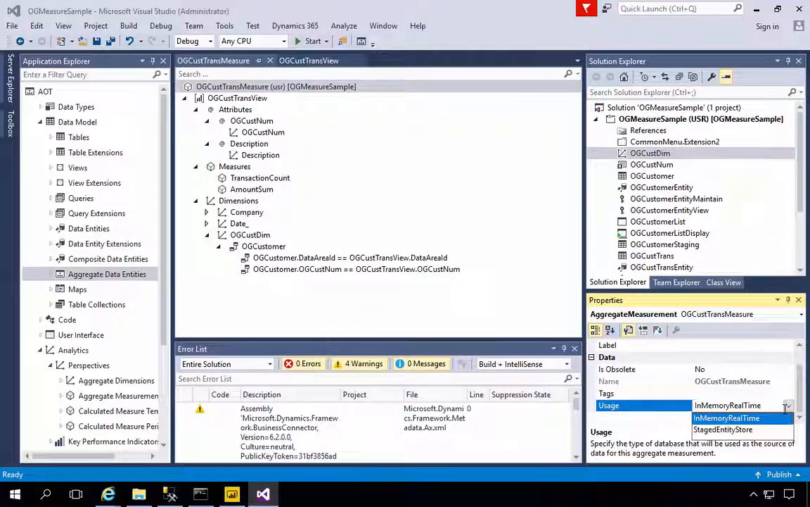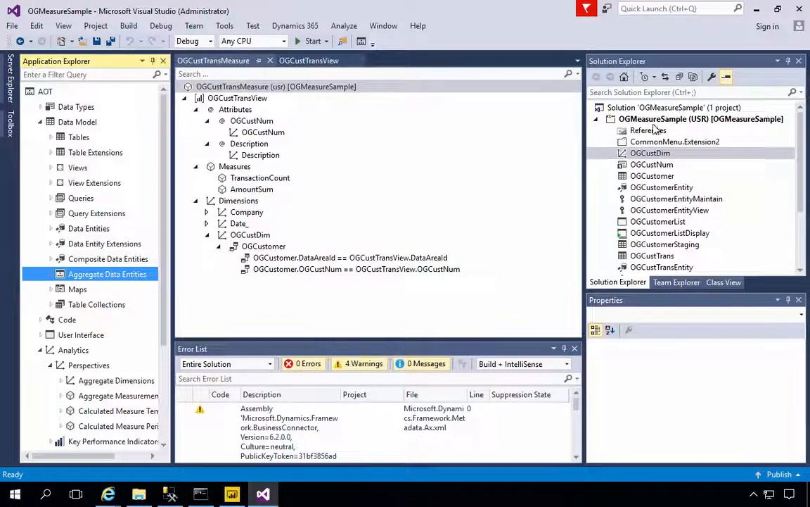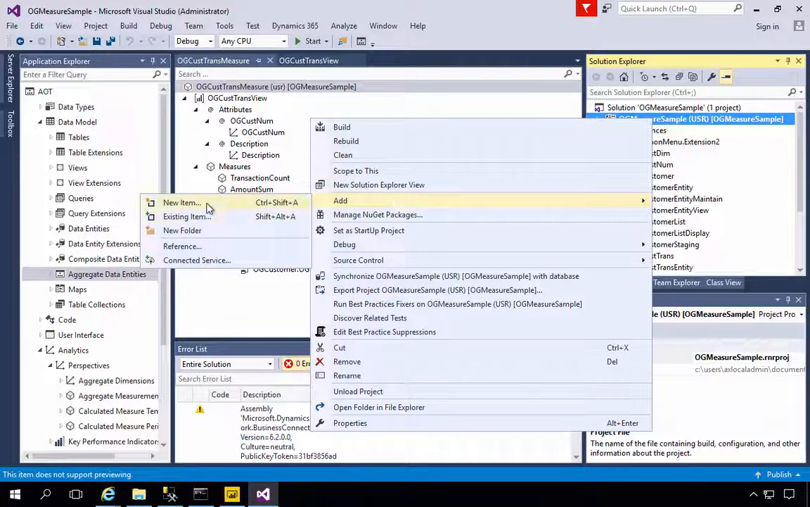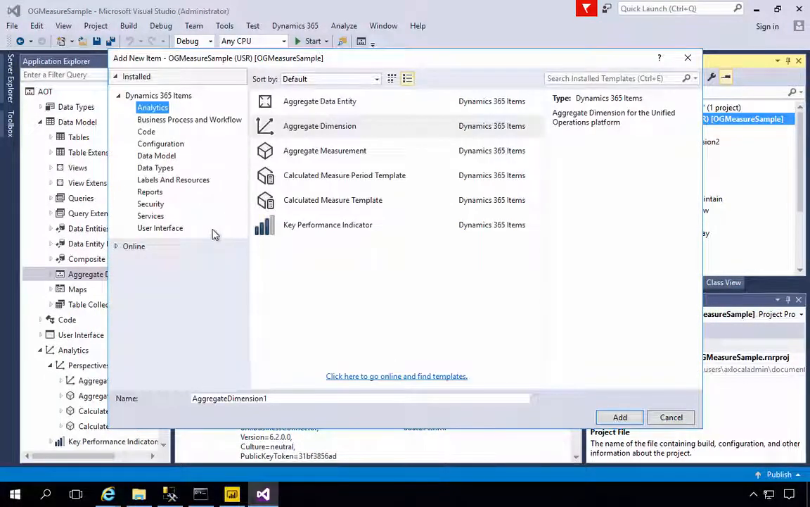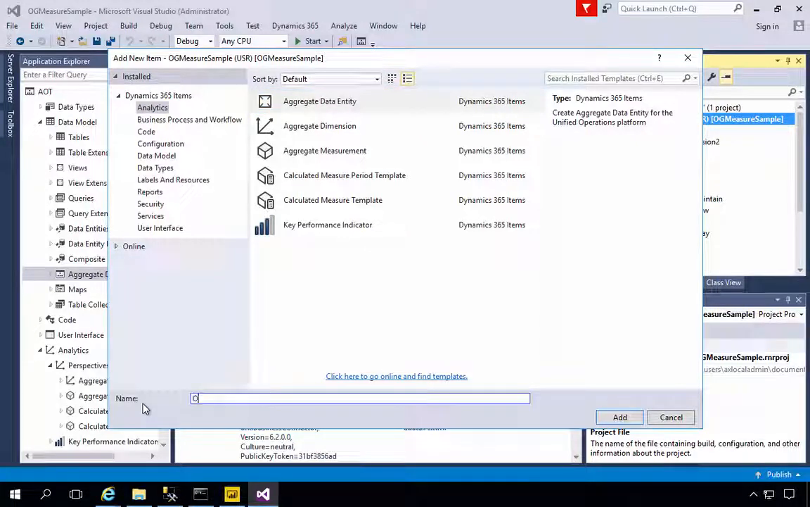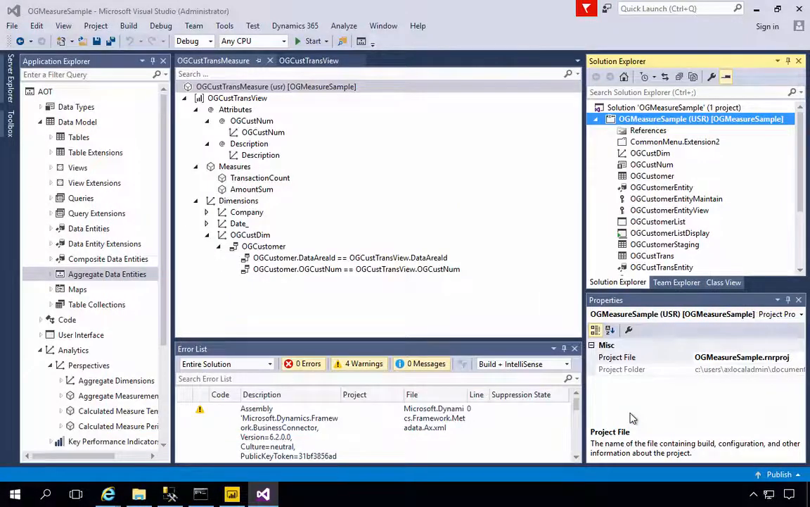So let's have a look at building the aggregate data entity. I can't do this without first having a measure. I've already built the measure, so that's the key here. So I can go up to analytics, and then I've got aggregate data entity, and from here I can say that this is my OG cust trans ag entity, for example, and then we'll say OK.